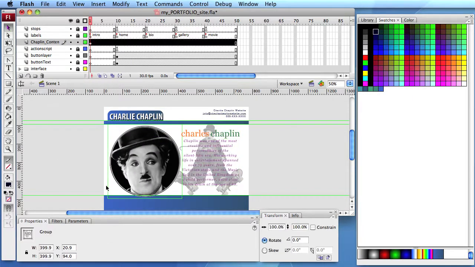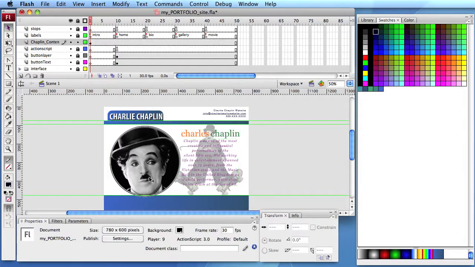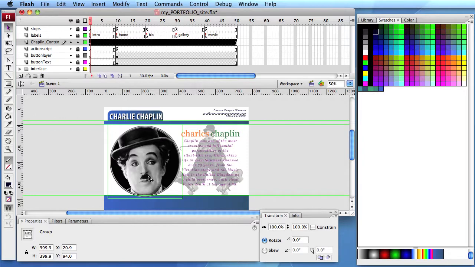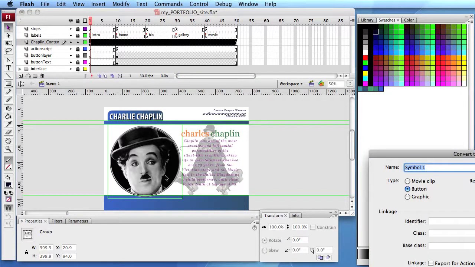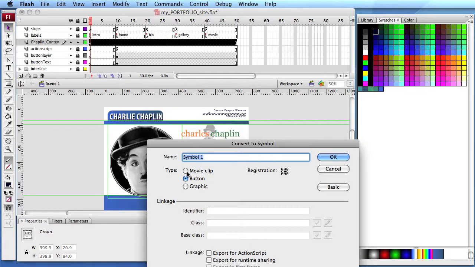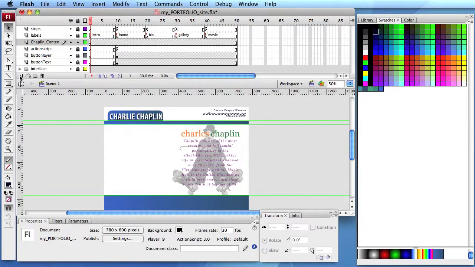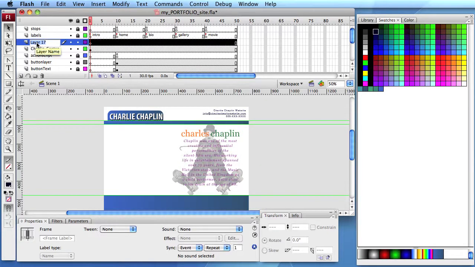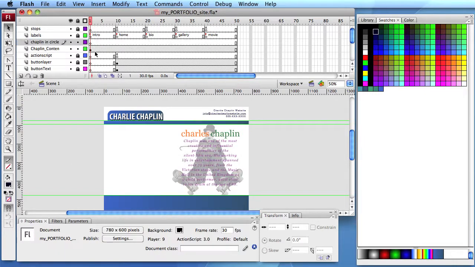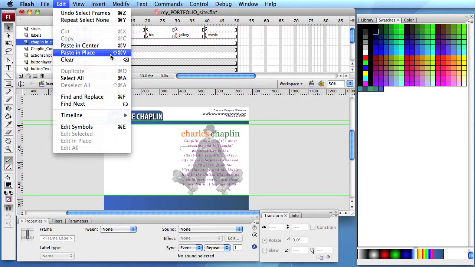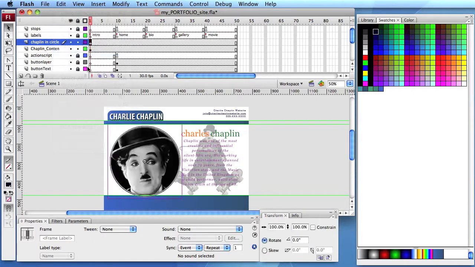Okay, we want to animate this coming in, and we're going to fade up the text blocks here. So I'm going to grab the circular portrait, hit F8, convert it to a movie clip, and I'll call it Chaplin and circle. I'm going to cut it from the stage, create a new layer, call this Chaplin and circle, and I'll paste in place, which is Command Shift V.